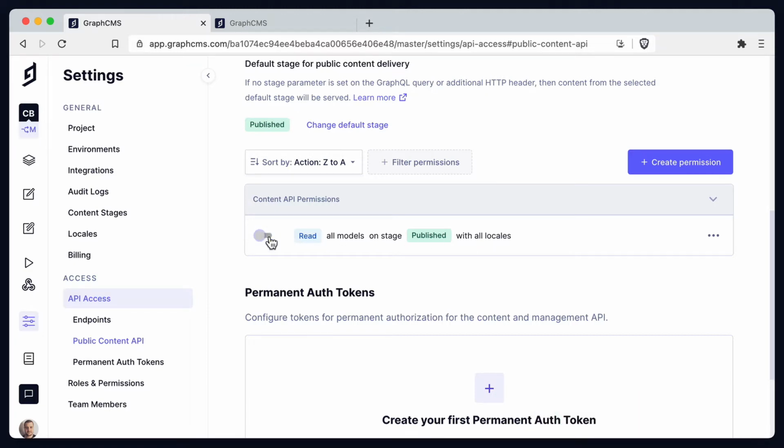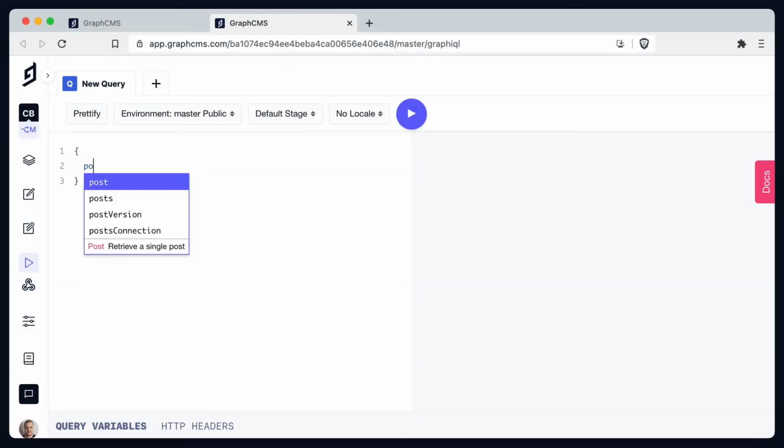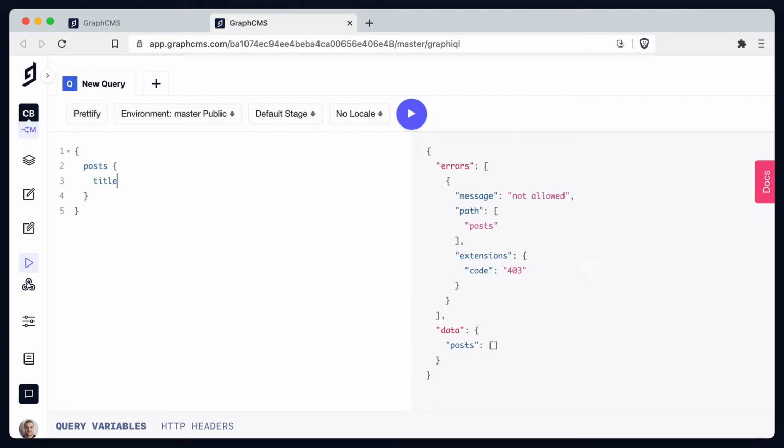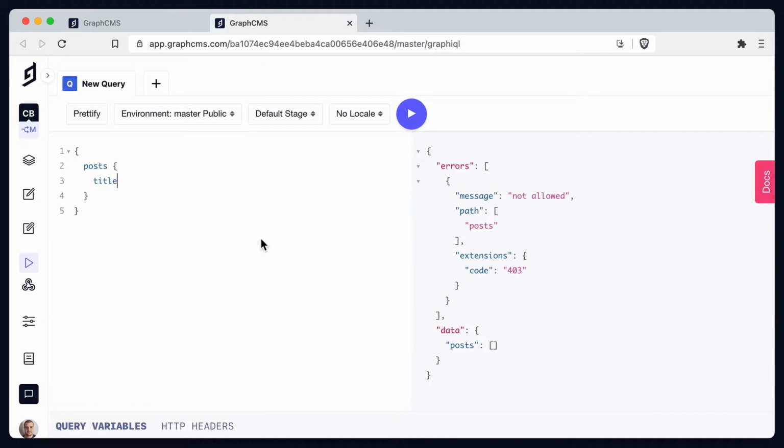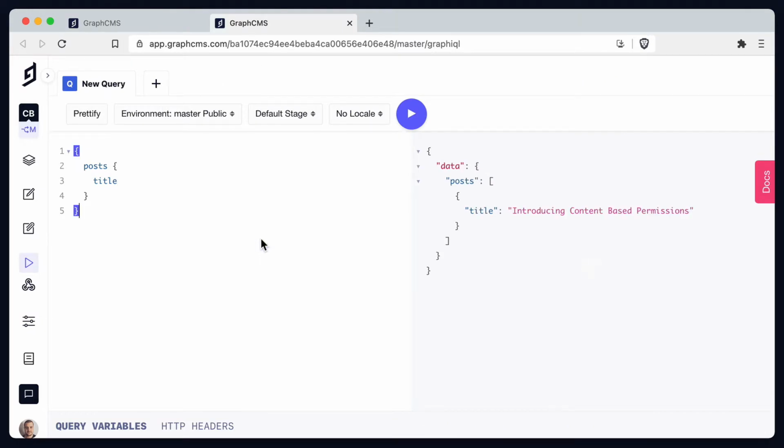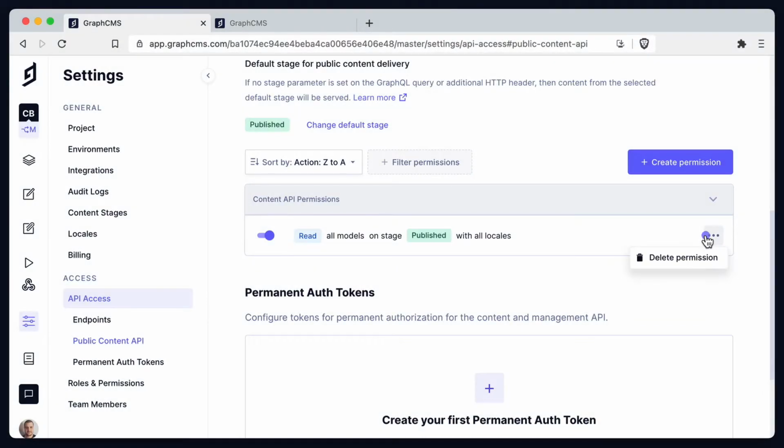Now if we go ahead and disable that content API permission and make a query inside of the API playground to fetch all posts, we'll see here that this is not allowed. But if we go back and enable that read all models on the stage published and make the same query, you'll now see we have the response. Let's go ahead and delete that permission.